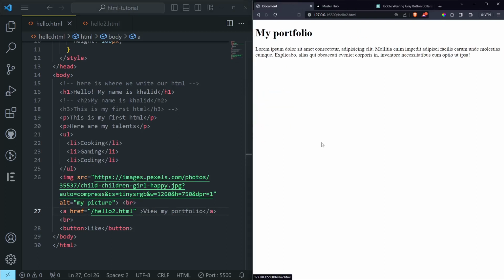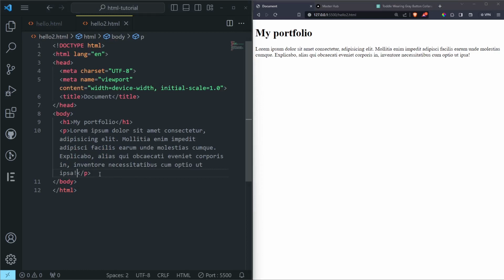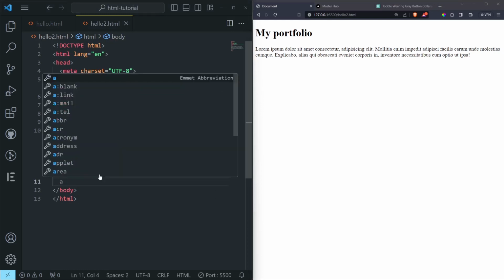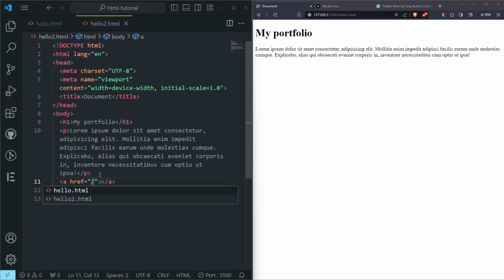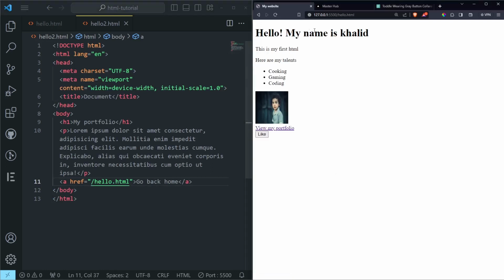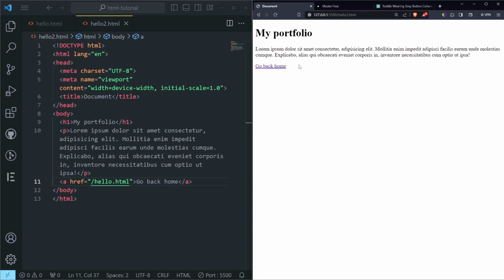So we'll just do view my portfolio, and then now you see this, and below this we can come back to hello2, and below this p tag we can add another a tag, and this a tag is going to take us to our hello.html, and then say go back home, like that. If now I click the go back home, it takes us to our main page, and view my portfolio takes us to our portfolio page.